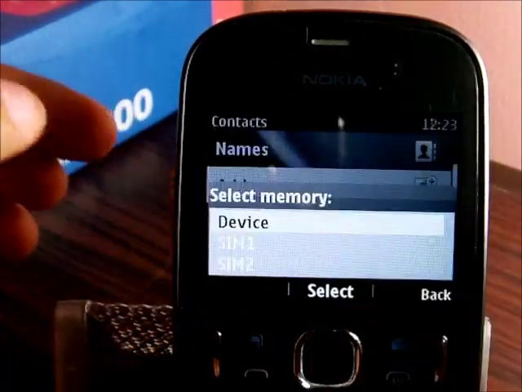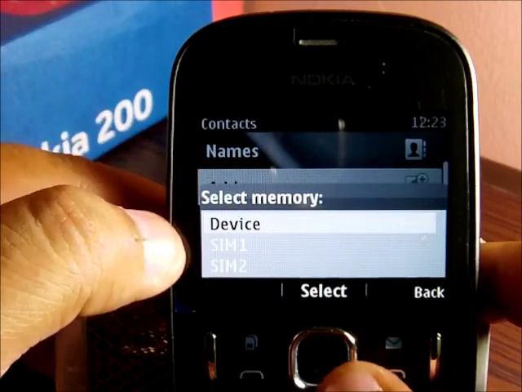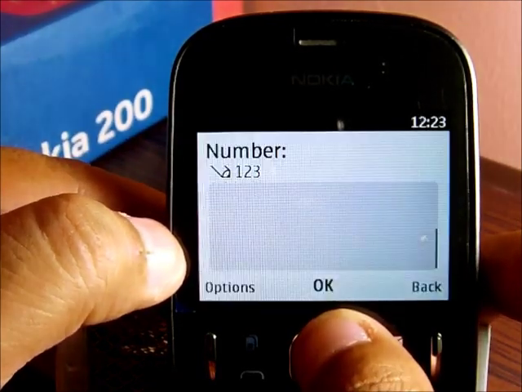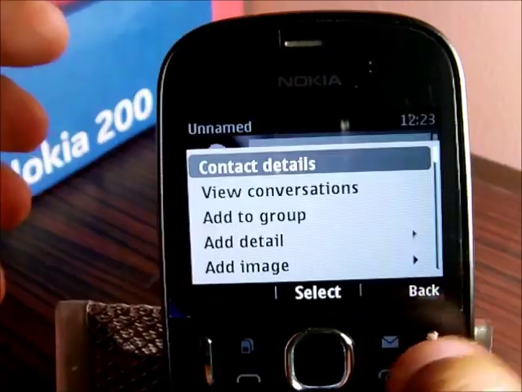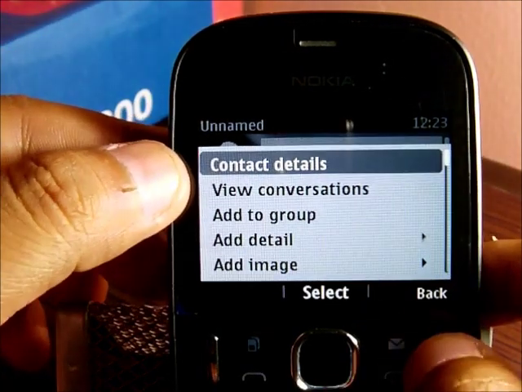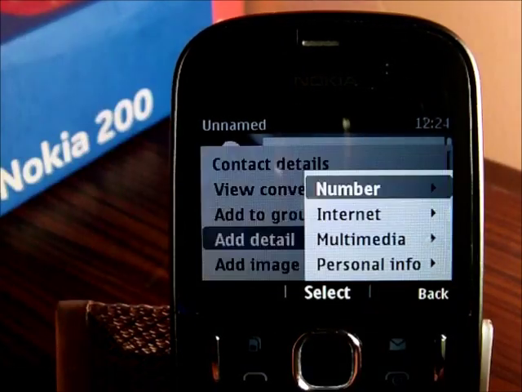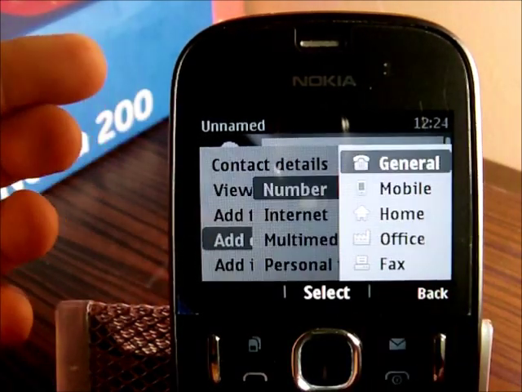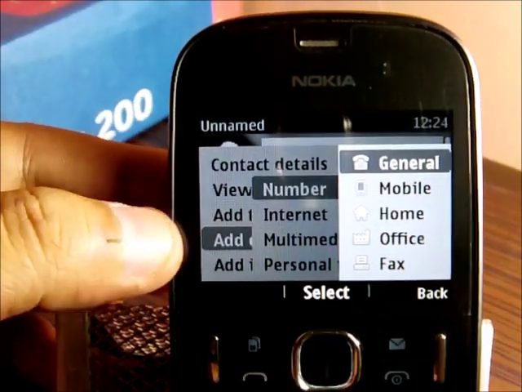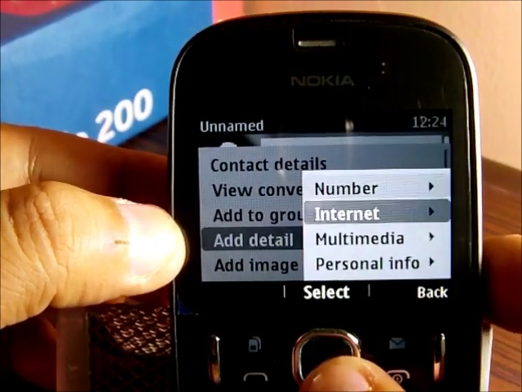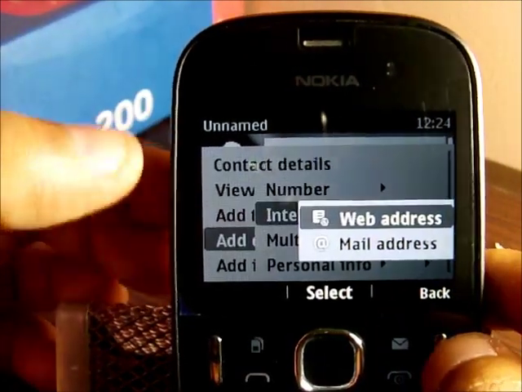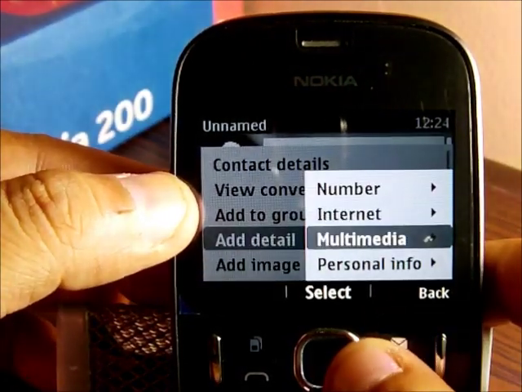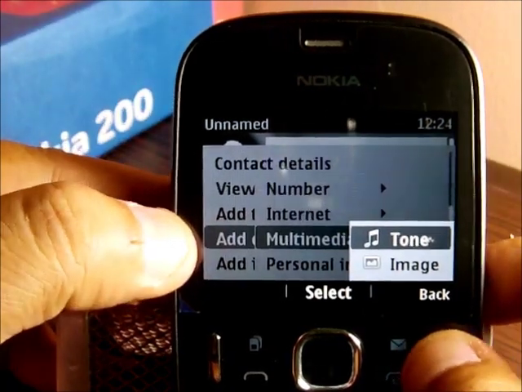To add contact, it will ask you to which SIM you would like to add the contact. Then add details on it, like numbers, internet numbers here, several numbers actually. You can add general, mobile, home, office, fax. For the internet, you can add web address, mail address, multimedia.